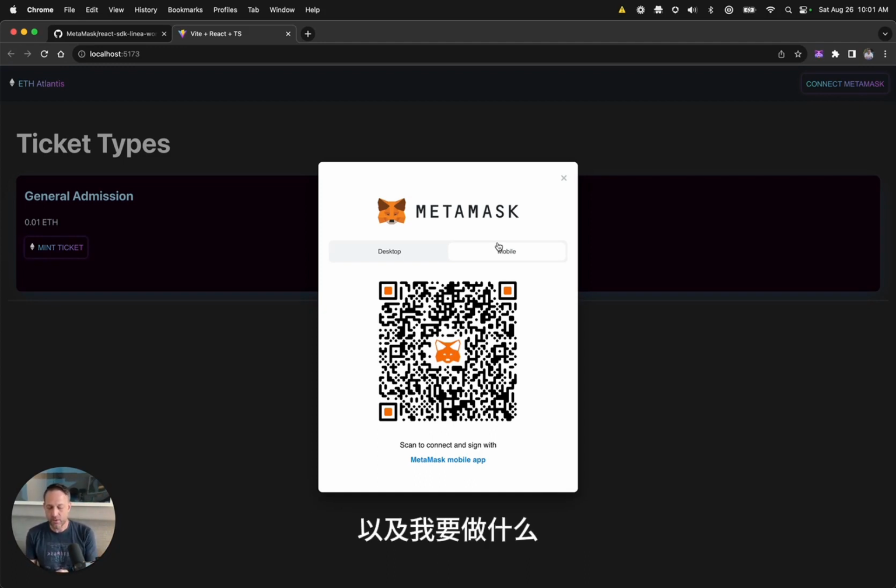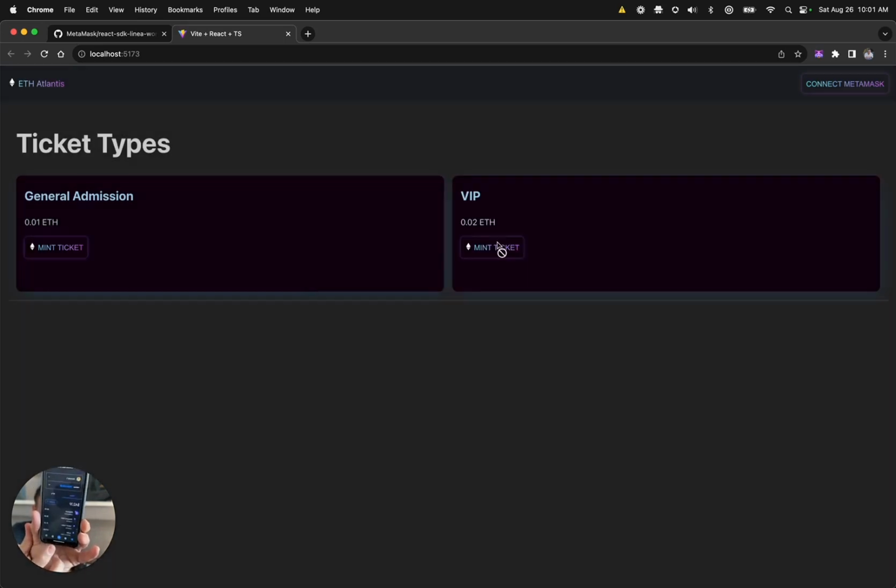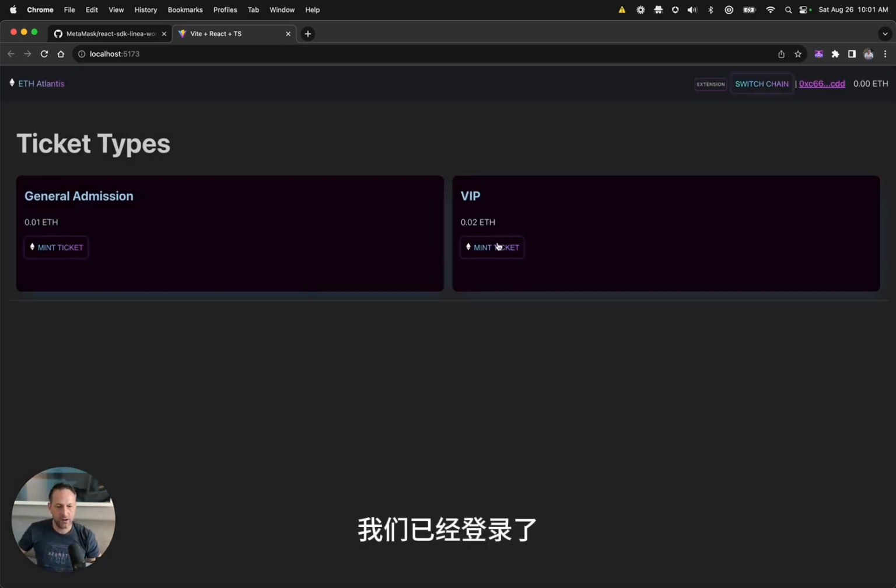And what I'm going to be doing, if you can see here up in the top right-hand corner, there is a little QR code. I'm going to hit that, and I'm going to scan the QR code here. And you'll see that we want to accept this. And boom, we are logged in. Now, I was on Ethereum mainnet here, so I am not on the correct chain, so it's going to switch me over. I'm going to click the switch chain button.